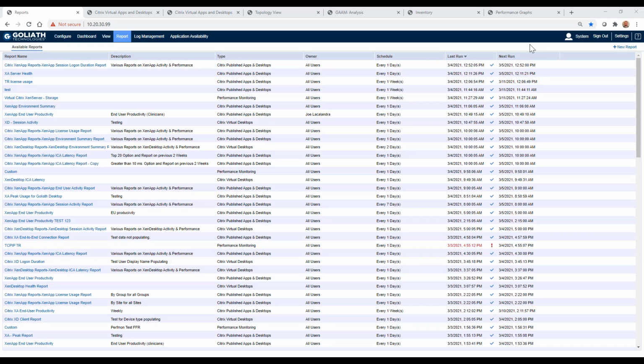Avi, you want to walk through the demo? Certainly. So yeah, where I'm at within the technologies under the reports section. Right here you can see all the available reports that we're running in our lab. I'll first show how to create a new one and then explain what's displayed here.